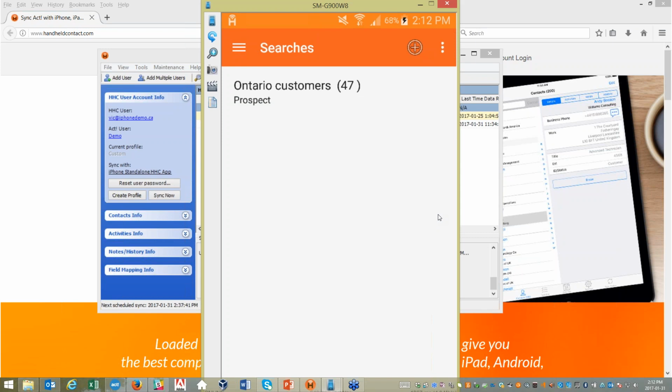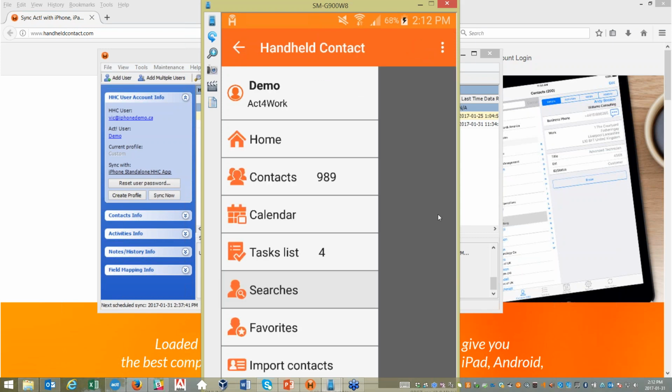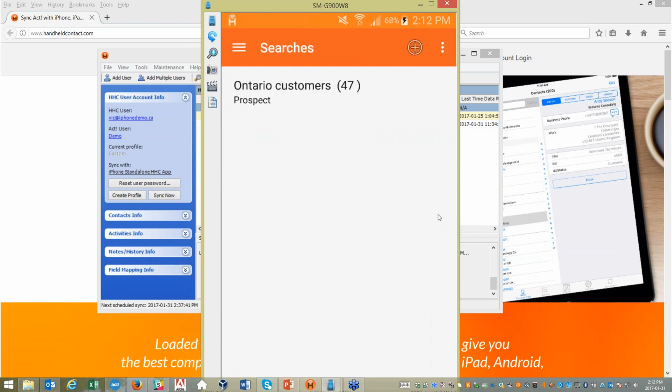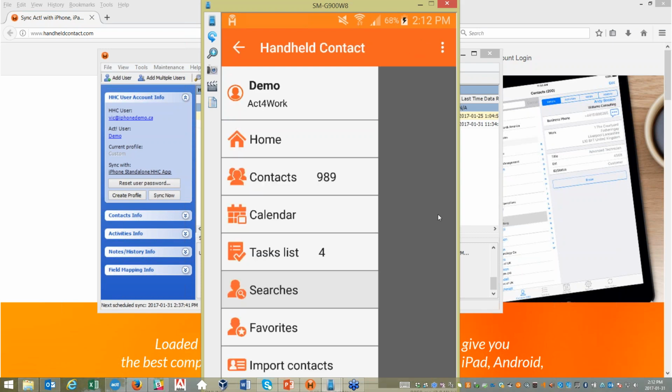I will go back here. I can also email my groups in Handhel Contact. My device isn't set up to send the emails, so I don't want to crash anything. I'll just go back to my searches, and you can add as many searches as you want. Now the other thing you can do is also export contacts.